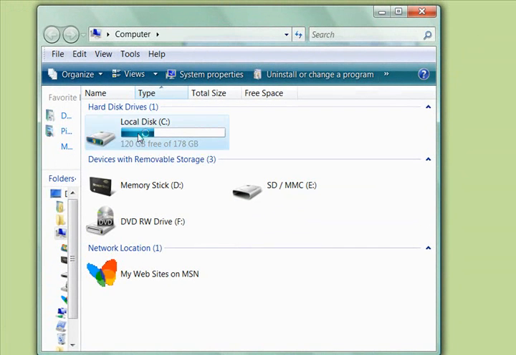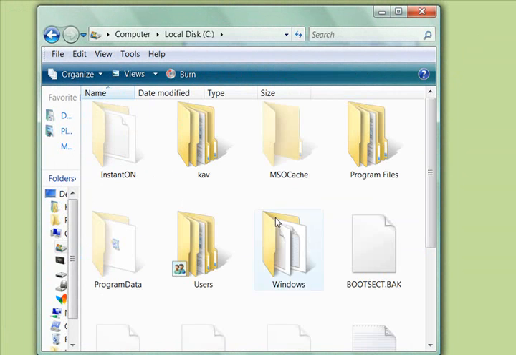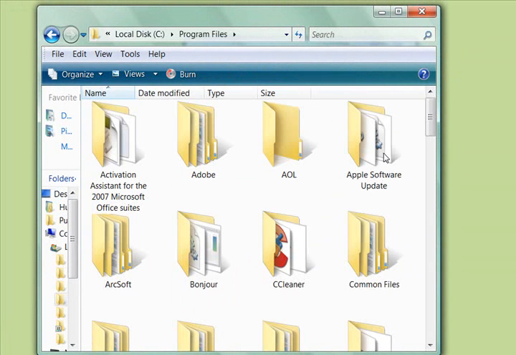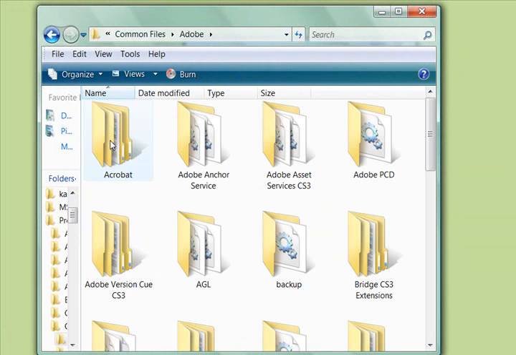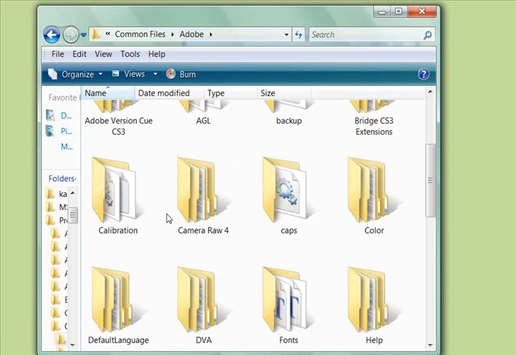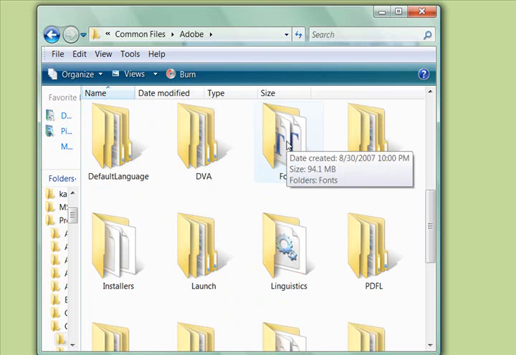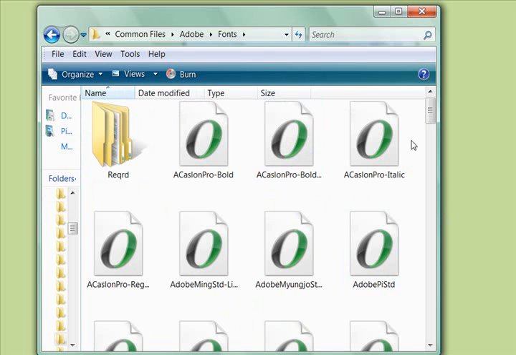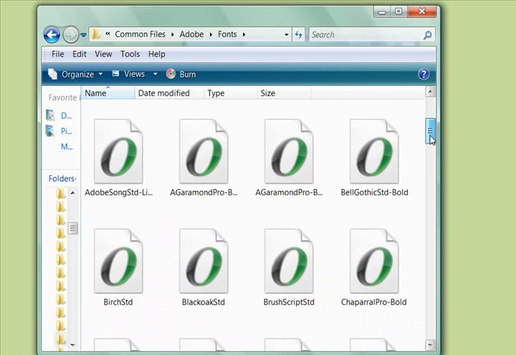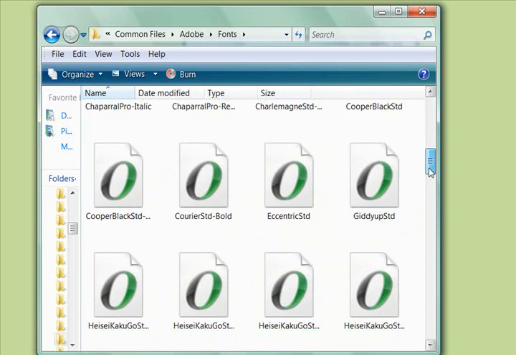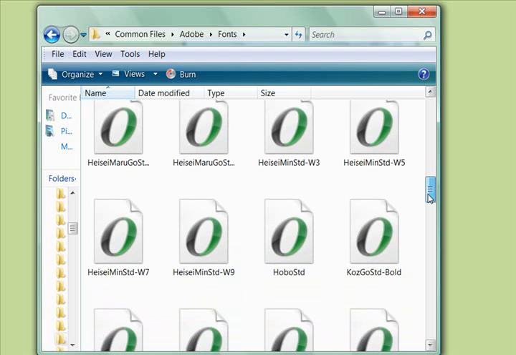Your C drive, and then find I think it is Program Files, and then go to Common Files and Adobe, and then you're going to see in here a fonts folder. Now these are fonts that came with my Adobe files, my Adobe programs. I have a couple of them, and these only open up in my Adobe programs. They won't open up in Word.